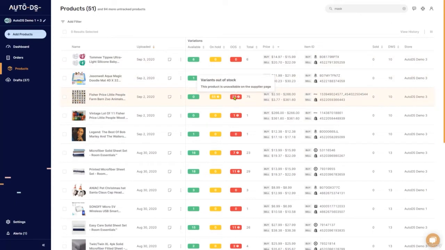If and when they have stock, it will go back to being available, or on hold if there's some kind of configuration which is not passing its setting. So that's what these three boxes mean, each one with its own color. If you want to see exactly the reason why the item is on hold or out of stock, simply hover your mouse over the red or yellow box.